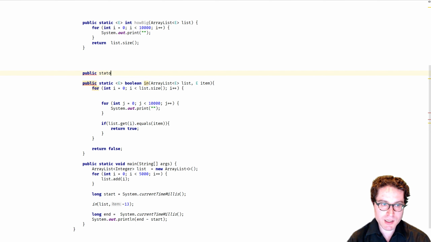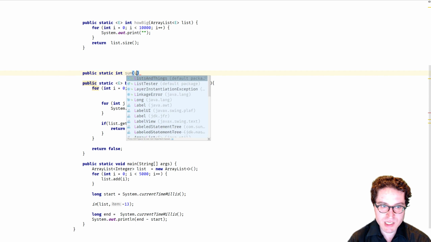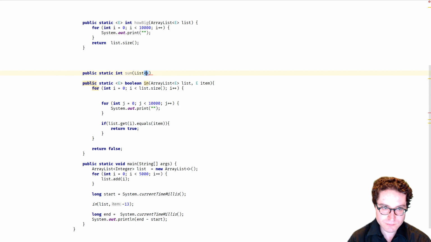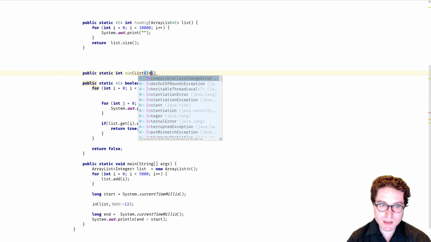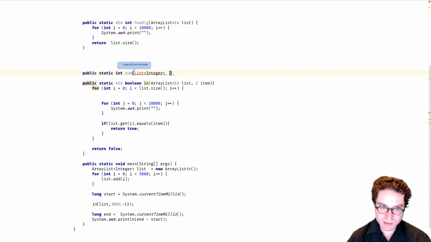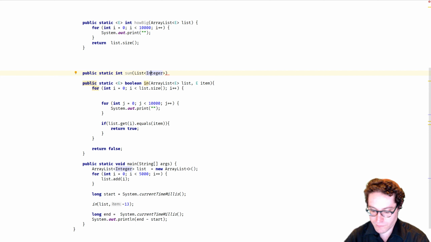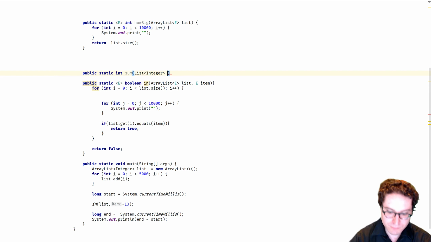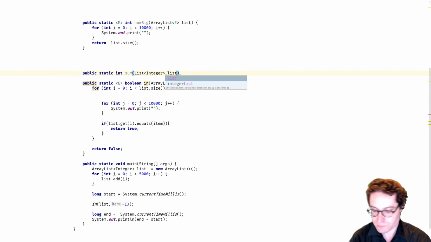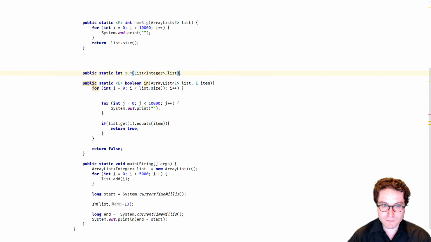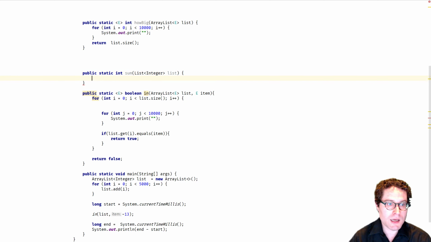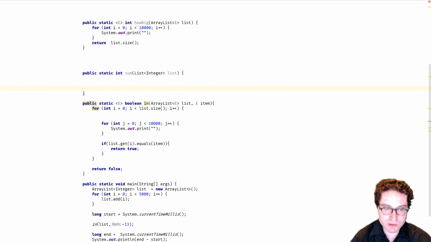Public static int sum, which takes in a list of integers. Now here, I'm specifying that this is a list of integers. And also because I'm putting list here, it means that it can be an array list or a list. So put list over here. And now we'll just simply sum it up and return the total.